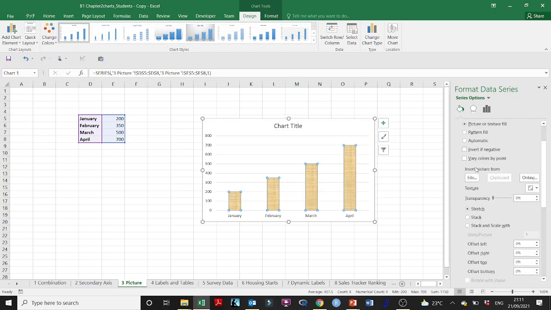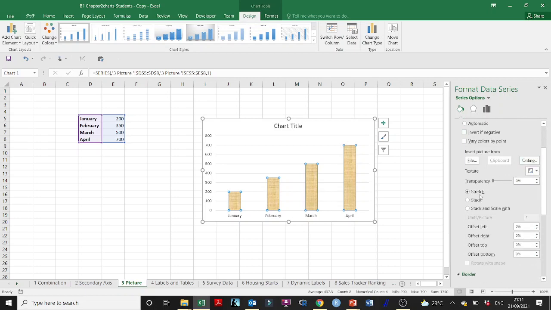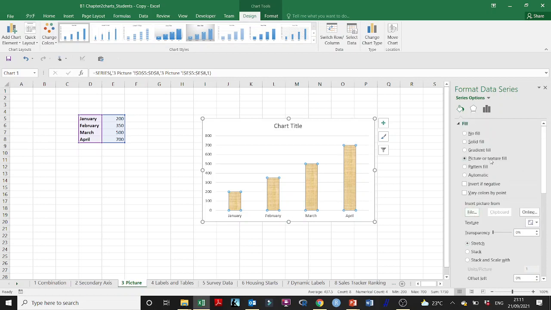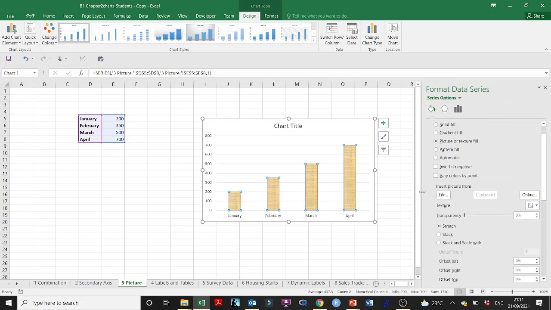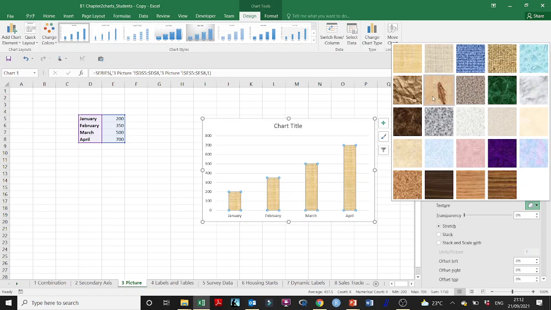So the default, or a texture. So the default here is stretch as a texture. Let me just not talk about this for now. So this is a picture or a texture. So if you want, let me just drag this so that you can see better. So if you invert if negative, this is one thing also I would like to show you, but maybe in a different chart. But let's talk about the different options that you have.